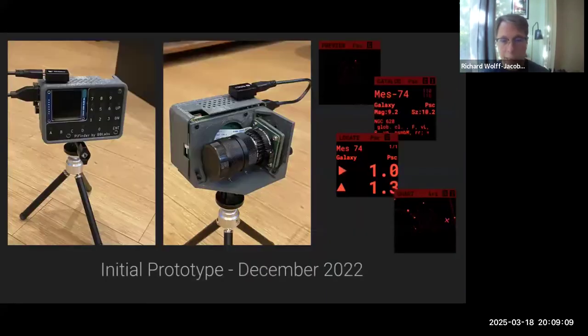And this is what I came up with circa December 2022. The same basic hardware, maybe slightly refined software that worked. It had the basics there. It showed the camera preview. It plate solved. You could do some catalog functionality. It could do chart plotting, and it pointed you where you needed to go.